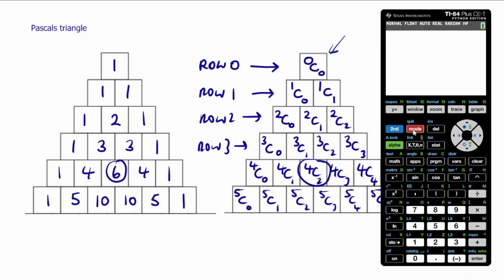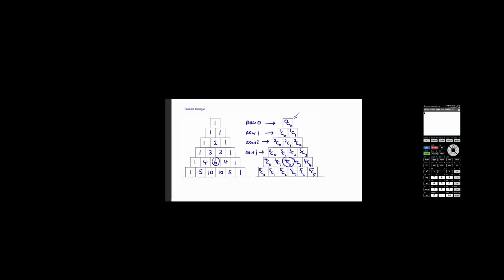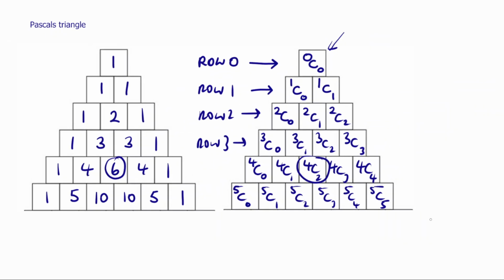Now, just to show you one application of this, these numbers in Pascal's triangle can be used for finding combinations. For example, imagine you've got 5 people, A, B, C, D, and E, and you're going to make a team of 3 people. How many teams can you make? You've got 5 people to choose from, and you need 3 people in the team.